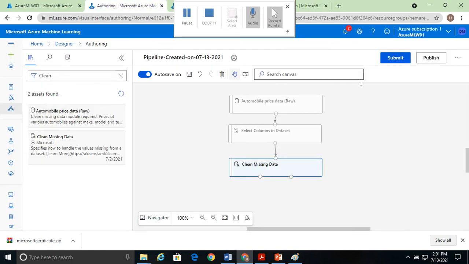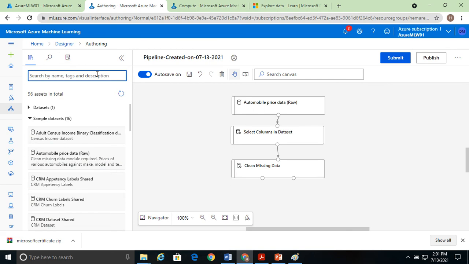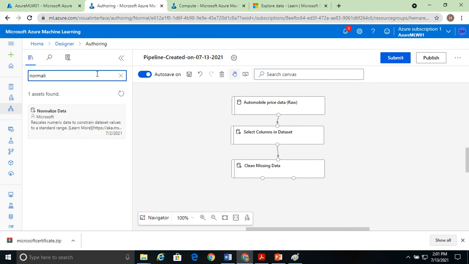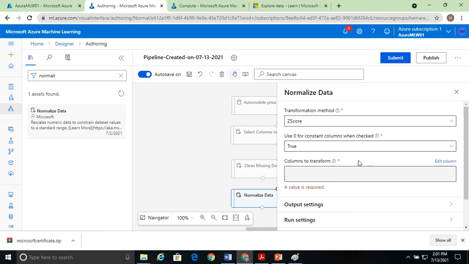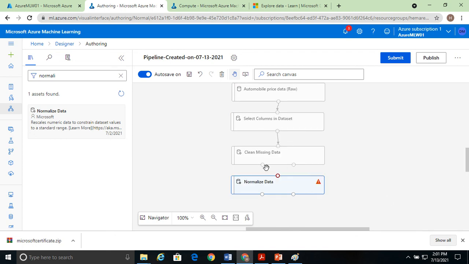So we'll go to the next module. Just click on normalize data, drag and drop normalize data here, select the output of clean data to normalize data.